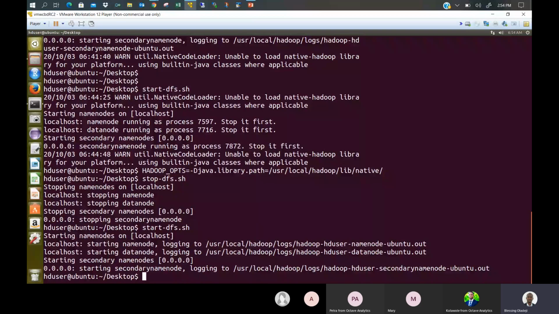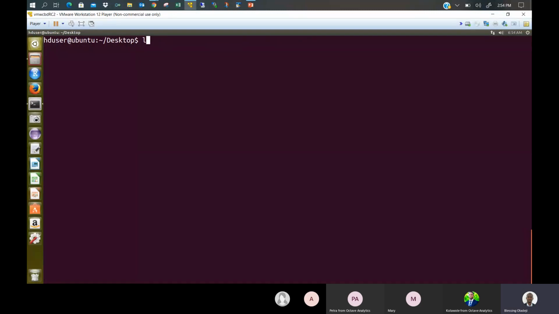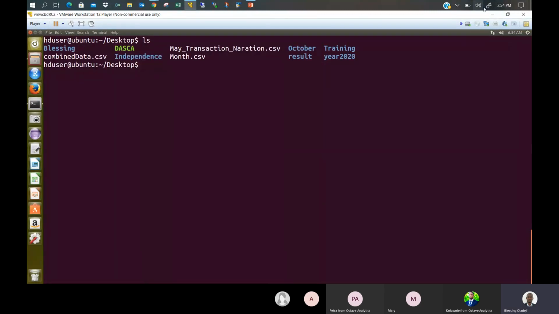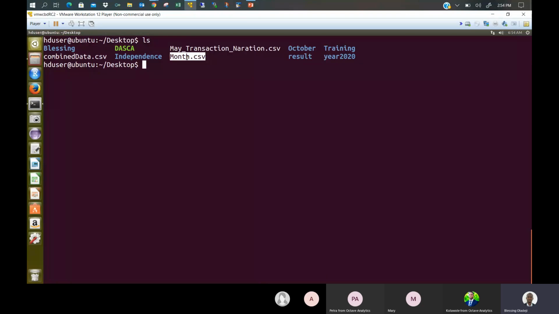The first command that we are going to be running is a command to copy a file from a local directory. Yesterday on my desktop, I created... okay, today, ls. Okay, clear, ls. So today I created month.csv. Yesterday I created independence. So now I want to move this month.csv into independence.